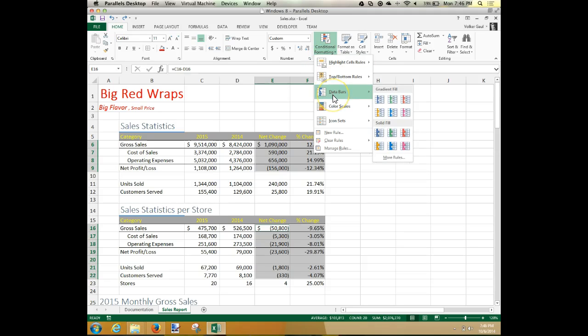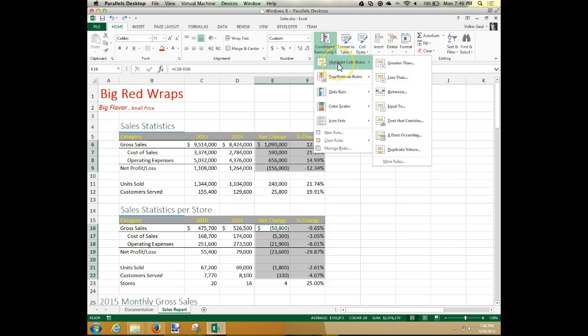You can do data bars. That's an advanced topic in intermediate Excel. Color scales. We're going to be doing highlight cell rules. And you'll be doing some top and bottom rules. What if I don't want the top 10? What if I want the top 5? Don't worry. Just use that. You'll be able to change the number.